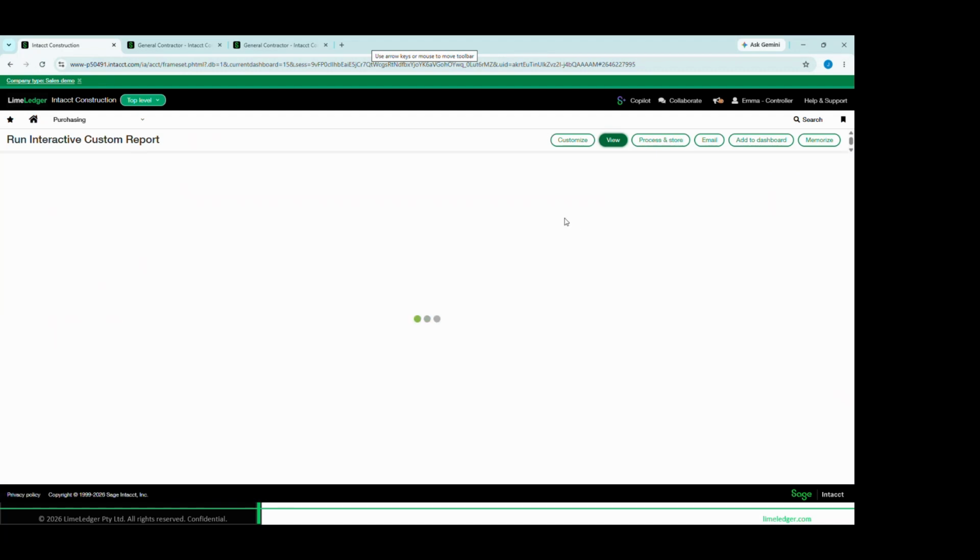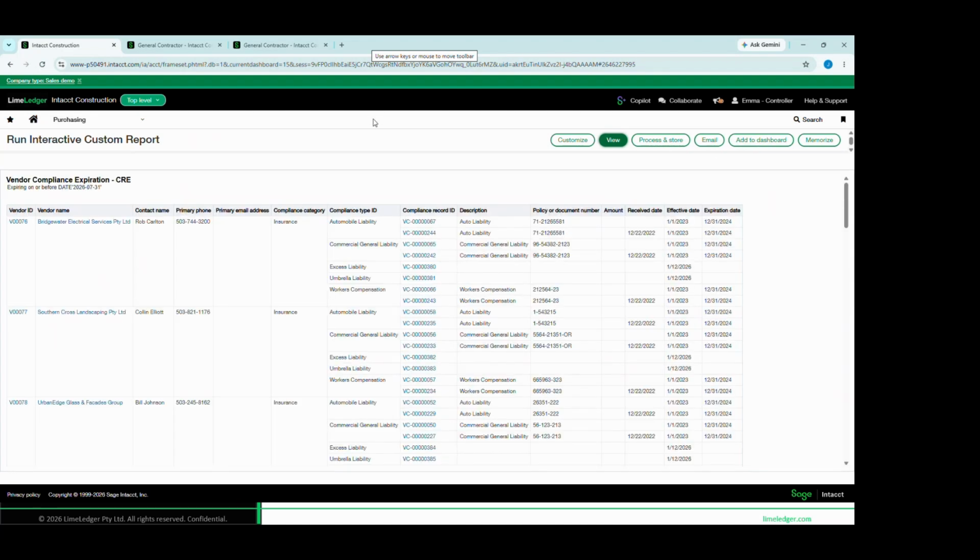Hit preview. And all of these reports can be shared. So you can download into Excel, you can email them from the system here. And what I'm now seeing on my report here is each of my vendors. I can see all of the insurance policies, details behind them with drill down capability, and the effective and expiration dates against these policies.